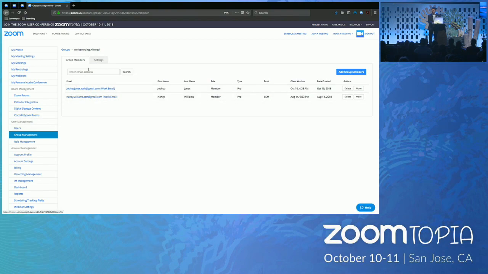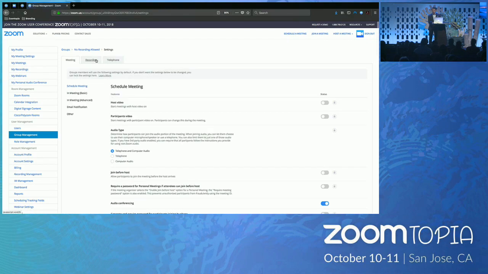Now, once we create the group, I've added a couple of our users here from our user management tab. You can go to the settings. Now you can get really granular here. You can set up specific settings for each of these individual groups, from meeting settings in meeting basic and advanced, as well as recording settings.